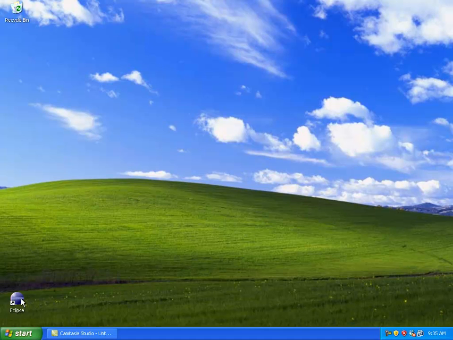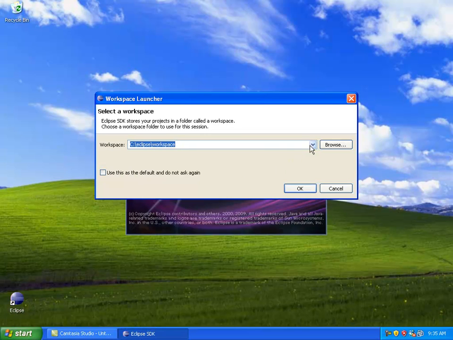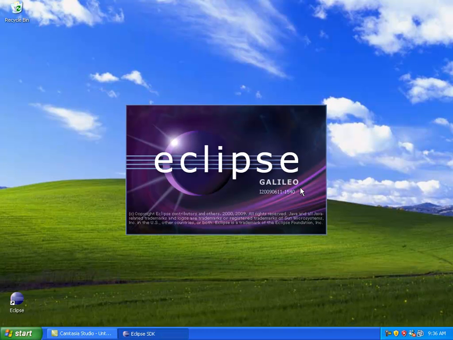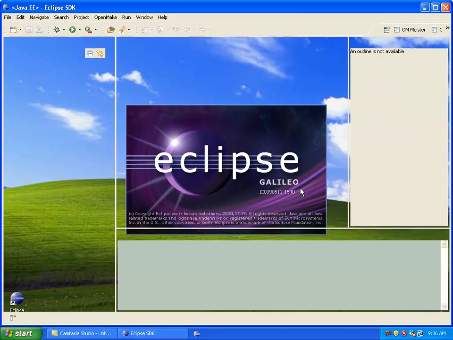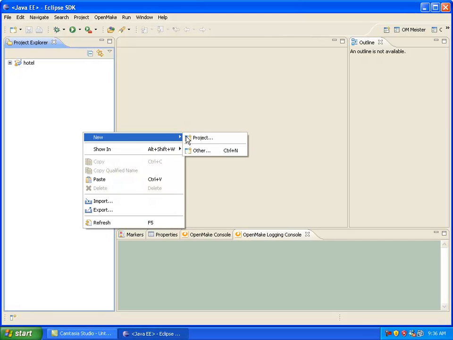We will first configure a build project to build hotel.war. Start the Eclipse IDE and select the workspace where the hotel project is located. Right-click in the Project Explorer view and select New Project. Select Build Project under OpenMake and click Next.